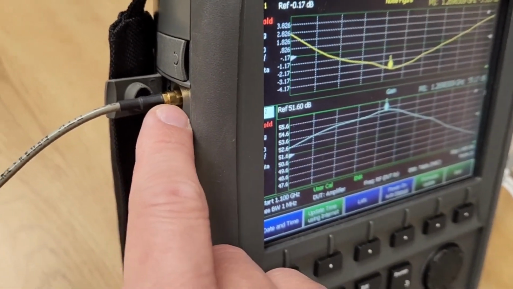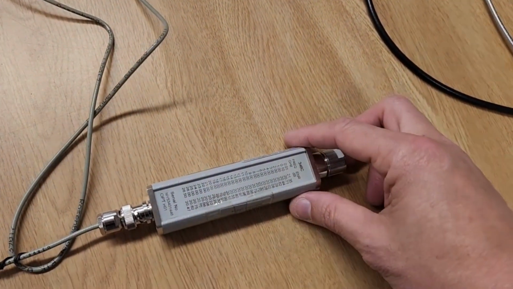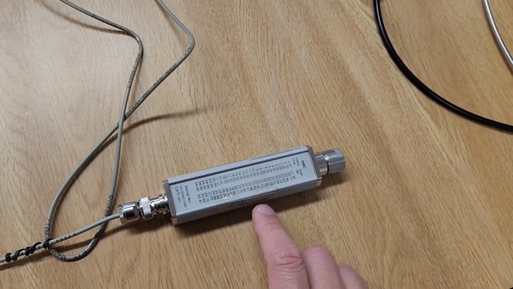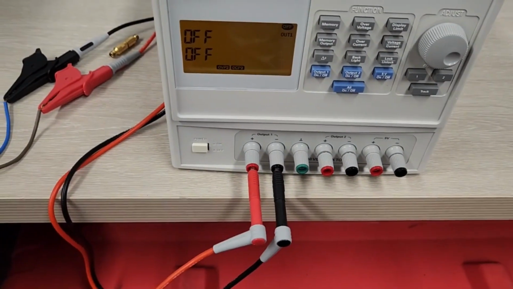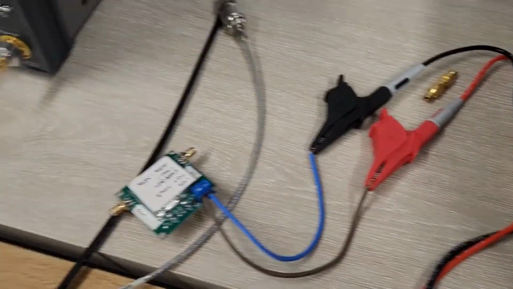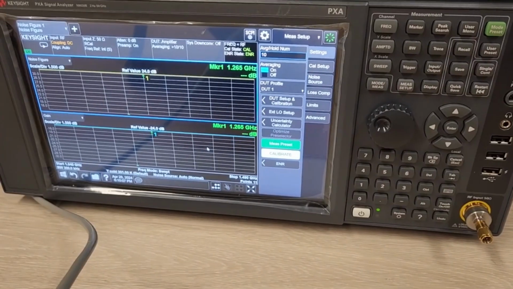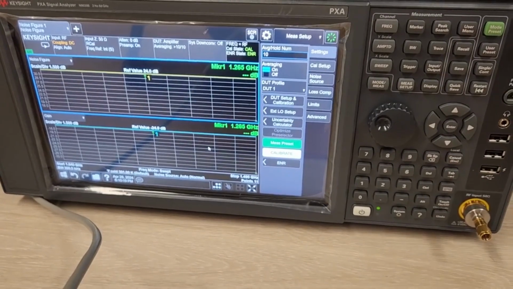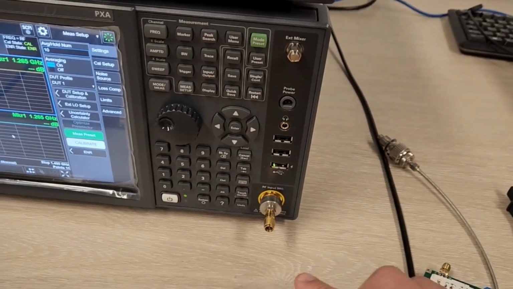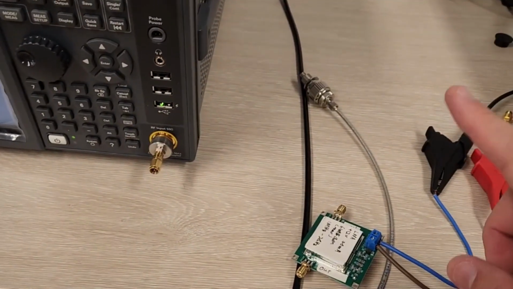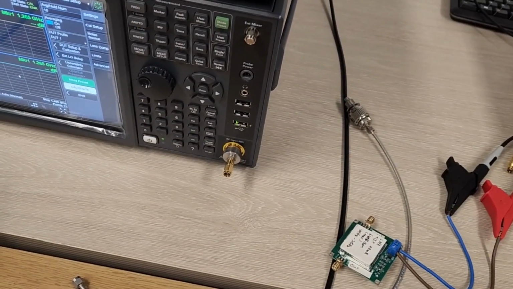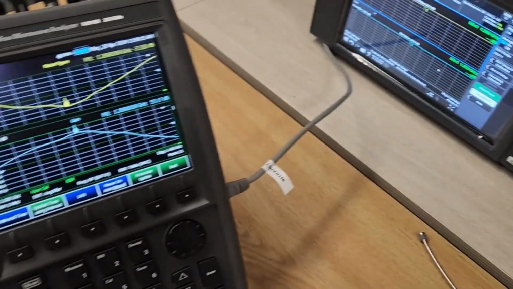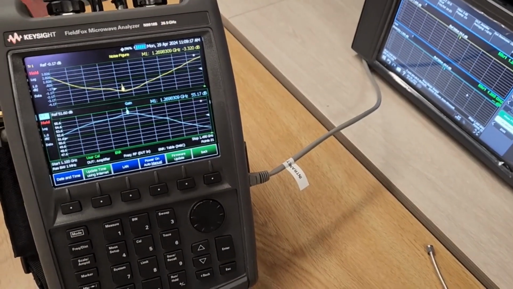Just plug in an SMB cable here, and for the noise source you can just use the 346 model. This is my amplifier under test, and it's connected to this power supply. Just a simple setup. And this is the spectrum analyzer that we're going to compare the measurements to. So I'm going to test on both this input and, with the calibrations and whatnot, I'm going to show you step by step how to run the calibrations and the setup from both the FieldFox and also the spectrum analyzer.